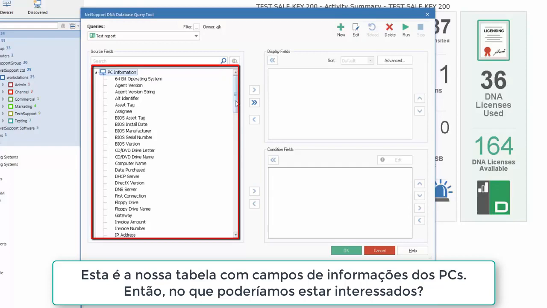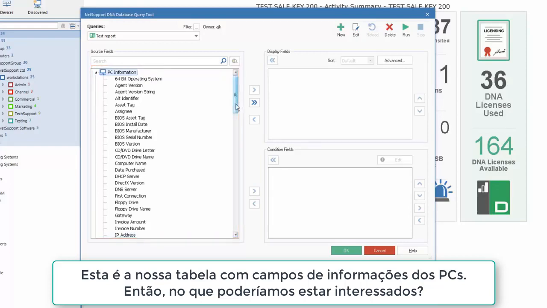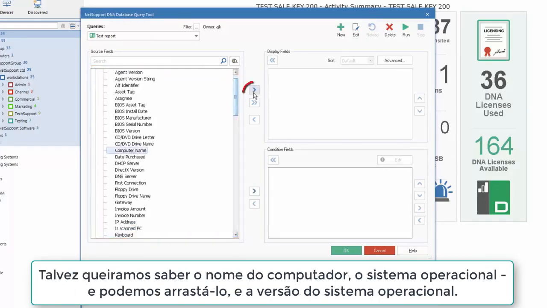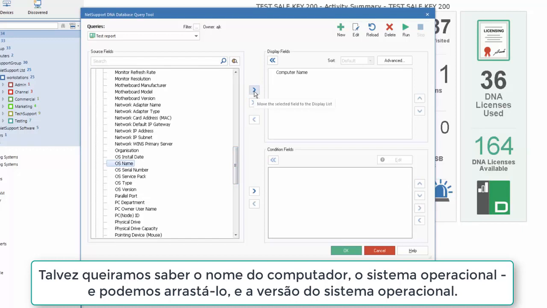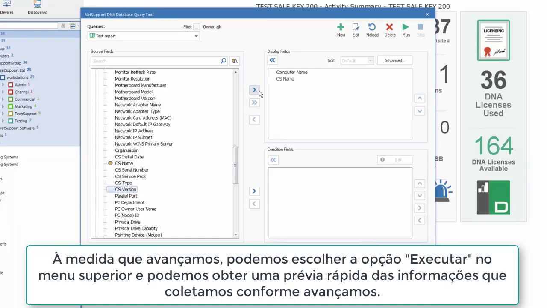This is our PC information table. So what might we be interested in? Perhaps we'd like to know the computer name of a PC, the operating system name, and we can drag down here, the OS version, like so.